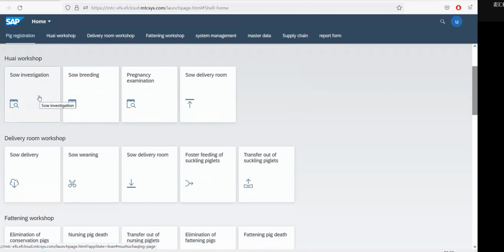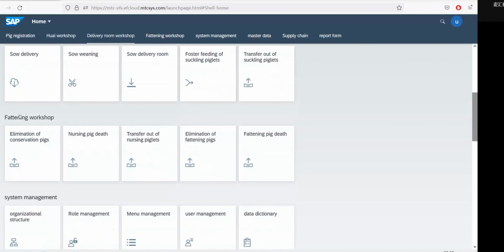Easy Farm Cloud functions are divided according to the production process. The maternity house mainly manages the gestation process of sows, and the delivery room mainly manages the delivery process. The piglets are managed in the fattening house.